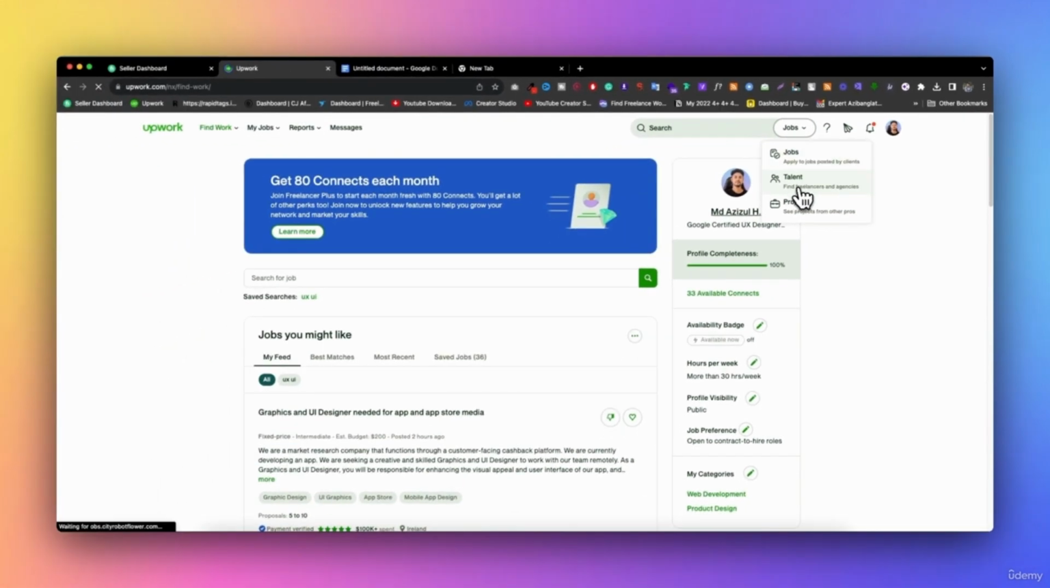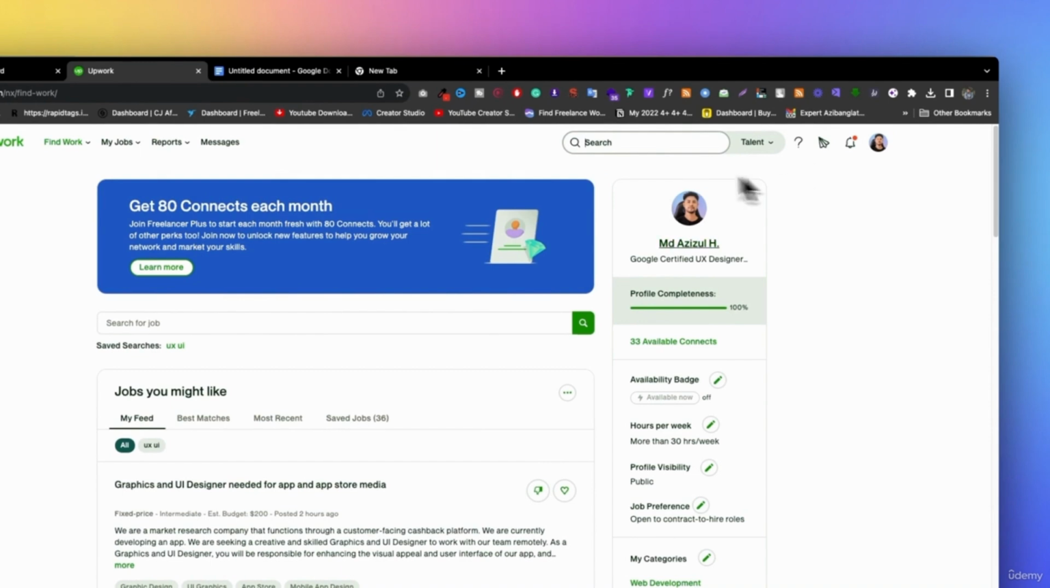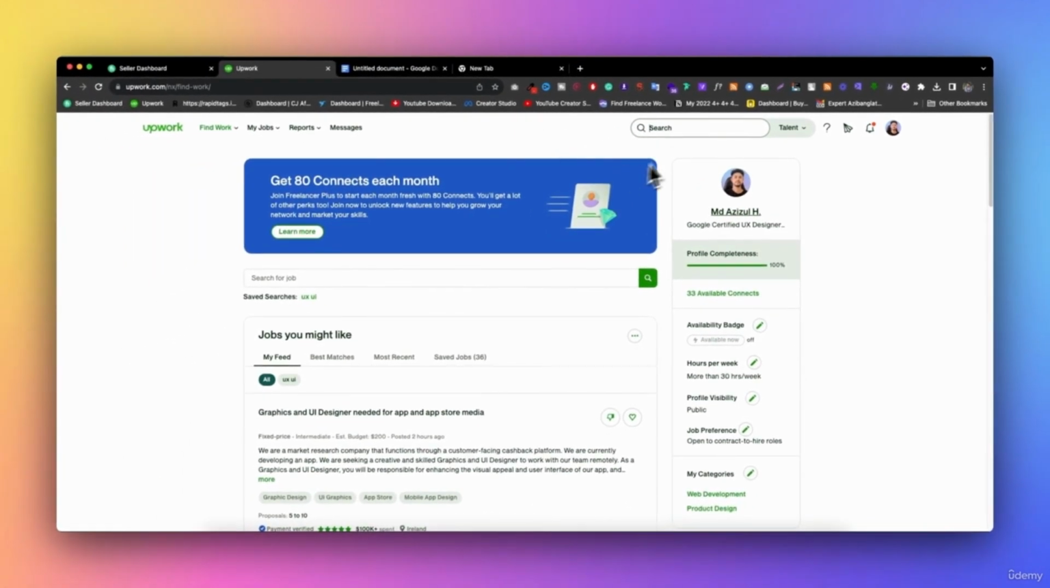As you already know, Upwork has two types of things. One is talent, which means you can find an individual freelancer. And the project is something like a copy of Fiverr, you can say. So let me select talent here. Mainly now we are going to collect keywords for our profile. Let me show you my profile from here.